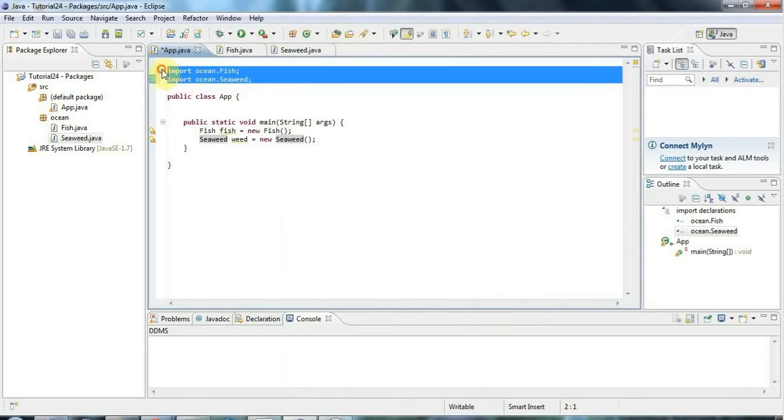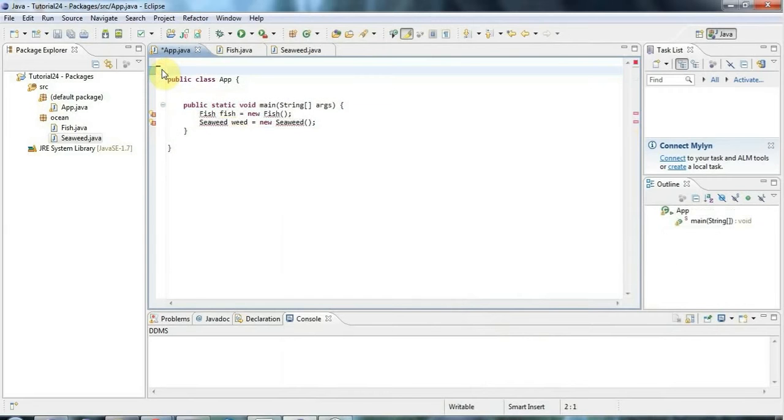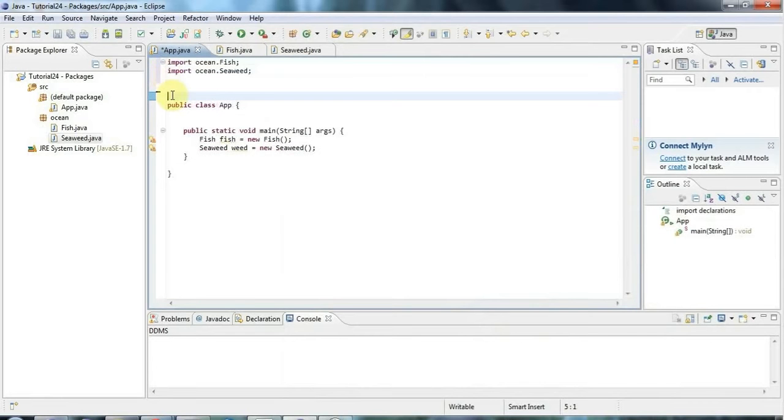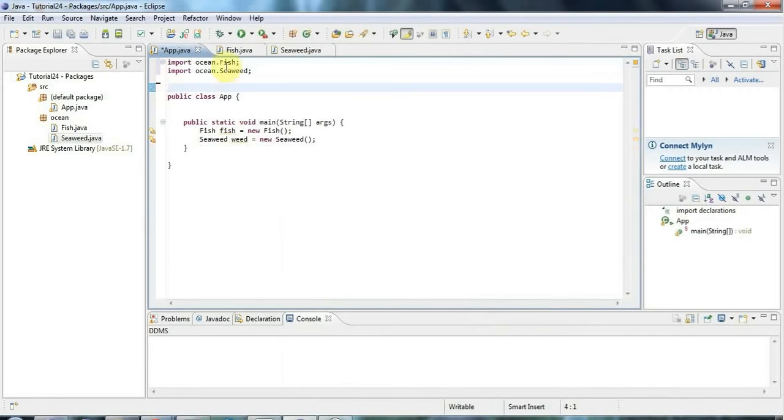So if I remove that again, and I could do Control Shift and O, so you need Control and Shift at the same time and then press O, then again that's organized my imports for me and added the ones that I need.